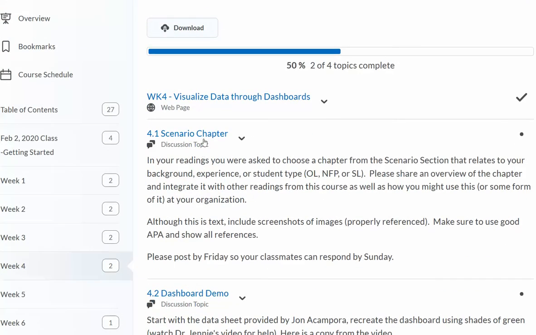The first assignment is the one that is text only with some images from a chapter reading of your choice. There is a specific way that you use citation for a chapter, so make sure you look that up. You're posting that discussion by Friday so your classmates can respond by Sunday.